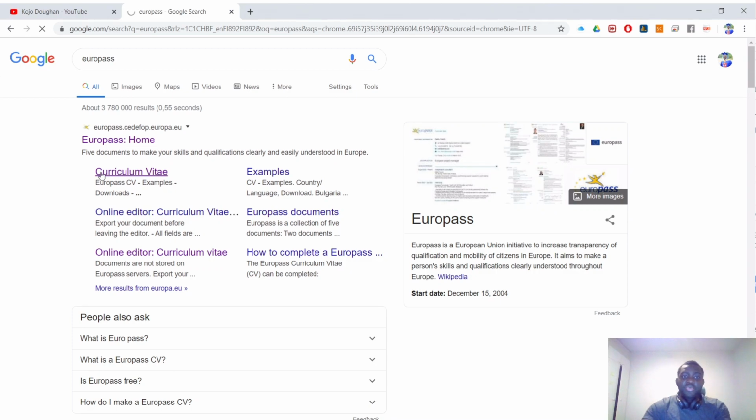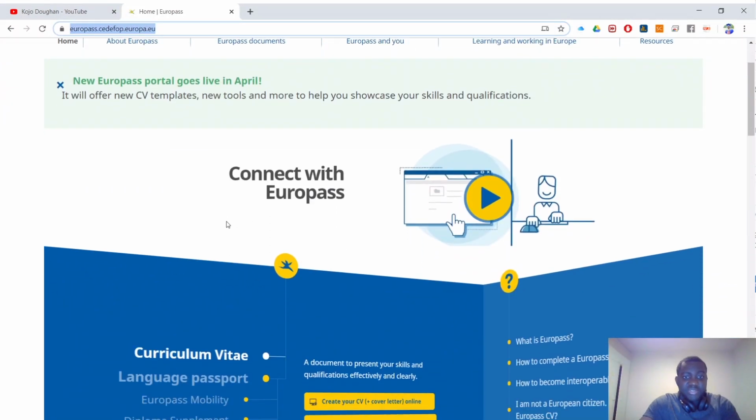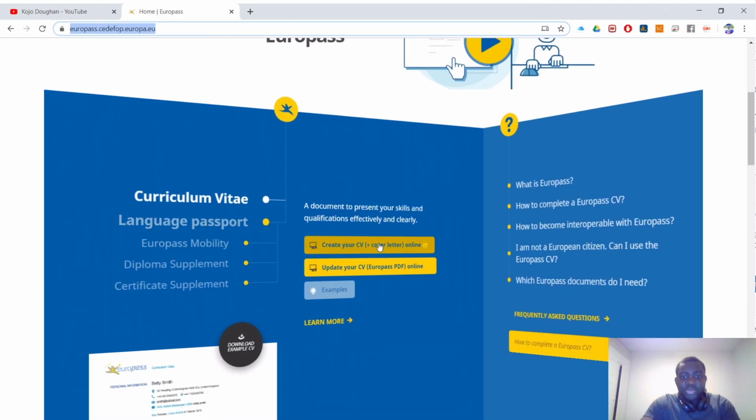There's a reason why I didn't go to this directly, but I wanted to go to Europass home to access the content from there. And we get to Europass home, that is this. Then we scroll down to create your CV plus cover letter online. We have create your CV plus cover letter online and update your CV.